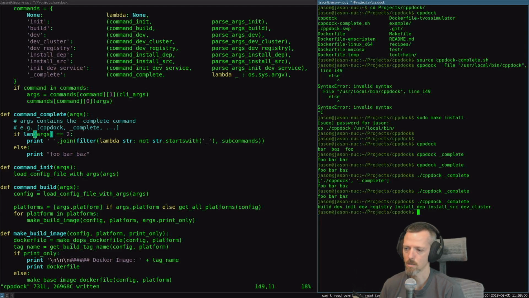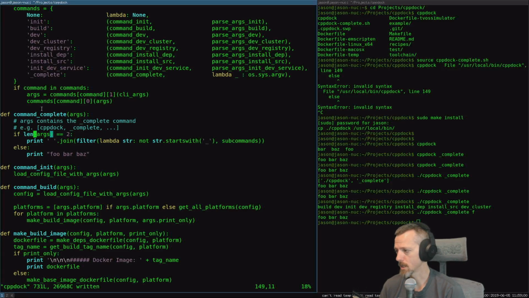So let's try it out. Alright. Now let's just add something. If it's not 2, this gives us foo, bar, and baz, which is what we want. I kind of want to say if its length is equal to 3. But really, there's going to be more complex conditions that we want to check to see when we're expecting a subcommand or a platform. But right now, let's just make it work with the bash script.